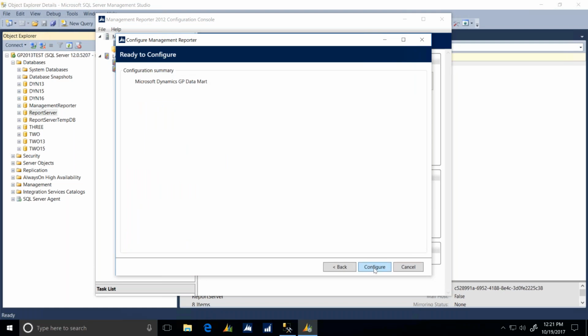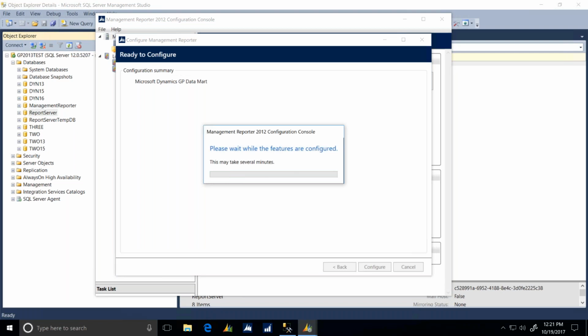There was nothing on that to test. Everything looks good here. And so it just asks us to click on Configure. And see, there's the little scroll bar that I told you about pops up saying that the features are being configured. And so now we will just sit here and wait for that to complete. There's not much that you can do here. It says this can take several minutes.